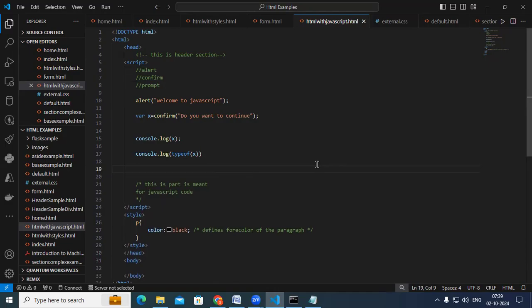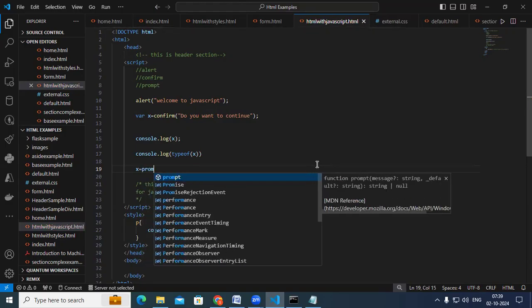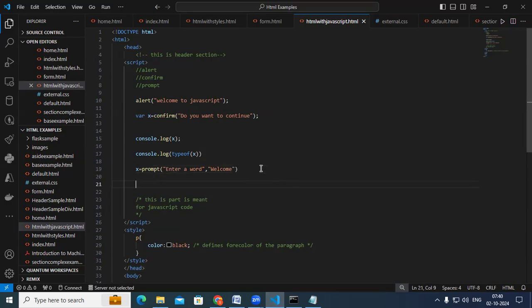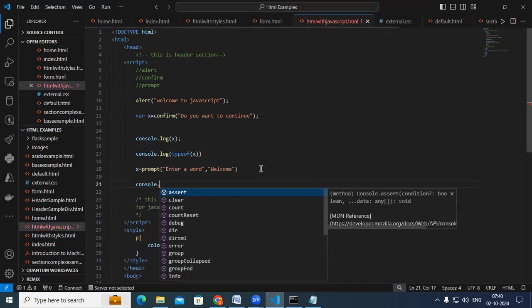Now, next thing, I want to use the prompt here. x equal to prompt, followed by, I need to specify here: enter a number or enter a word or sentence, whatever it is. By default, I want to have welcome. So what kind of dialog does it display? First one is alert, second is confirm, then the third one is what? Prompt. Now go with this console.log once again.